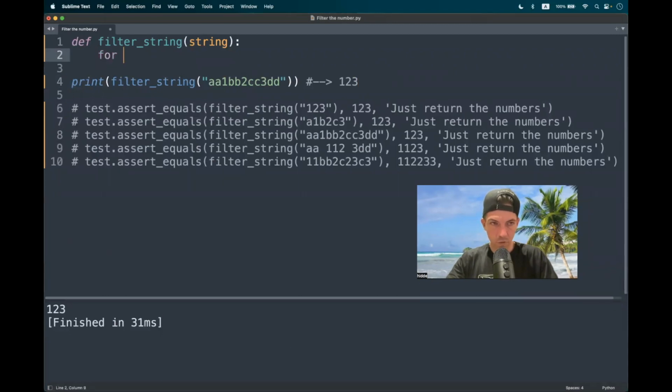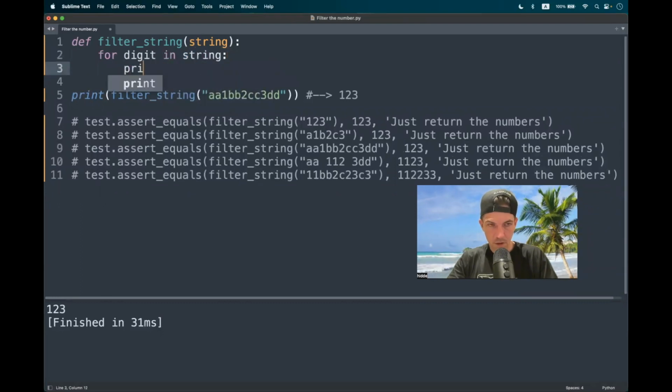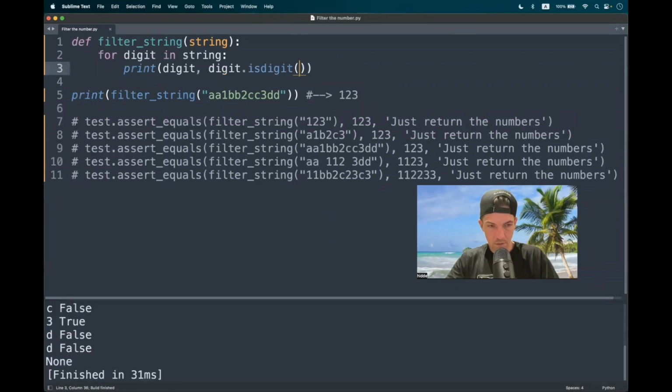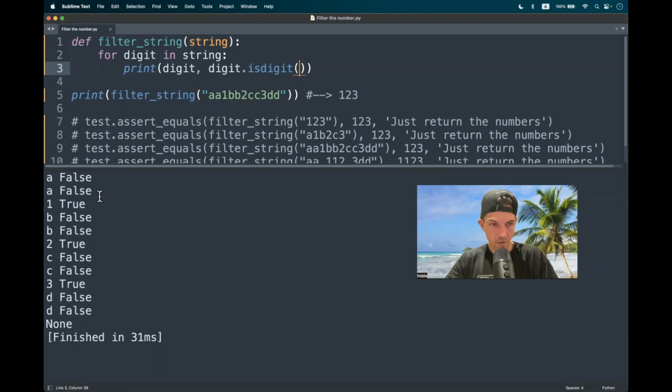What I want to do is to start iterating through the string. So for digit in string, and let's print the digits. And what I want to use is the dot is digit method on the string, on the characters. Let's execute this. And here you already see the direction that we have to go.